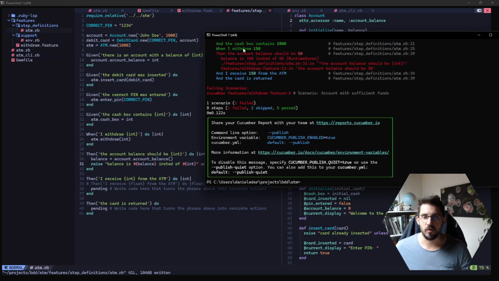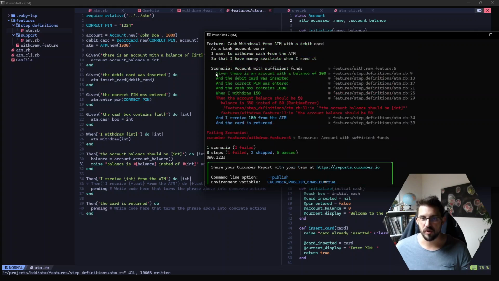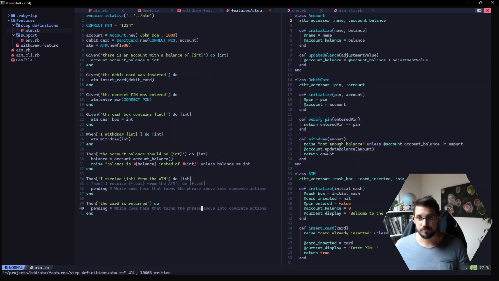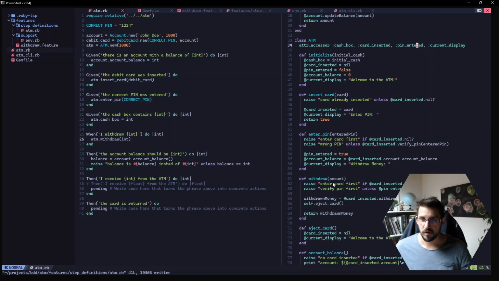Okay, and now we can see, oh no, there seems to be something off, because our tests run through, like it's green, it's green, it's green, and then it's red. At the step, the account balance should be 50, because the balance is 350 instead of 50. So we already found a bug in the application. So let's see, if we call withdraw, what will happen here?